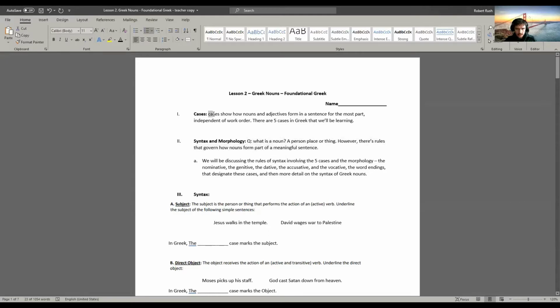In Greek, as in English, cases show how nouns and adjectives function in a sentence, for the most part. And for Greek, it's independent of word order. In Greek, there are 5 cases that we'll be learning, along with their morphology. These cases are as follows: the nominative, the genitive, the dative, the accusative, and the vocative. So let's get to it.